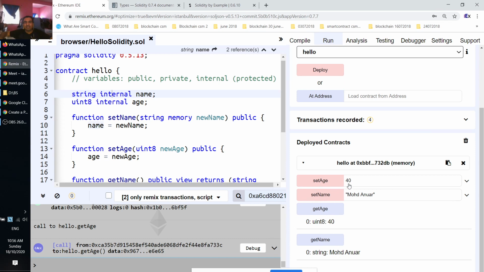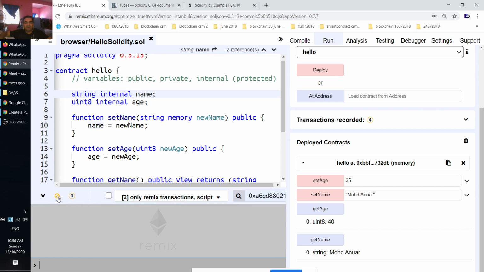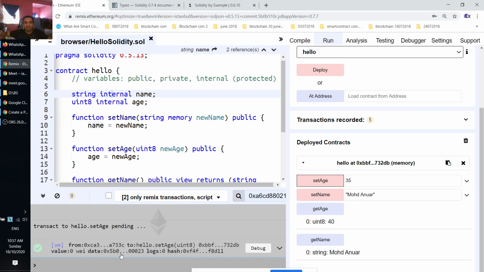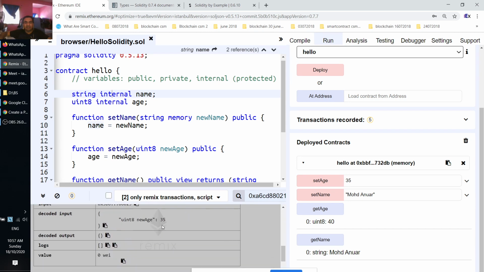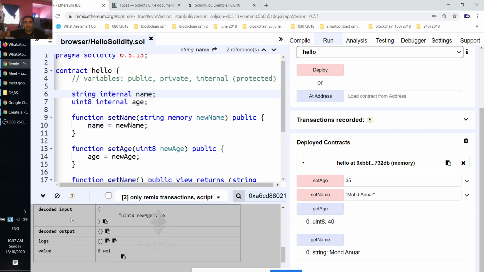Okay, when you set, for example, I just set some value here, 35. I clear, you can go to this one, clear console, and then I put the set age. Can you see something like this? And then the detail here, the decoded input.